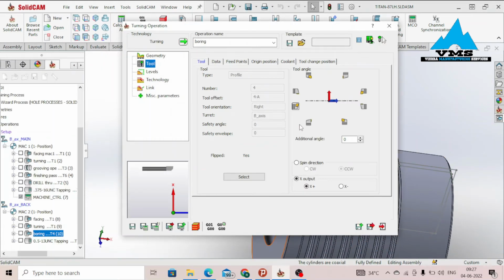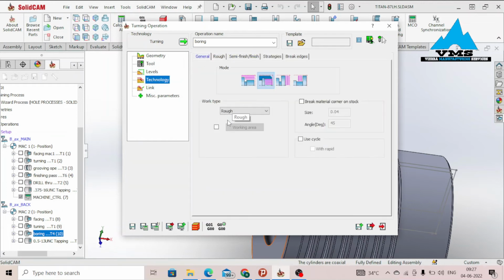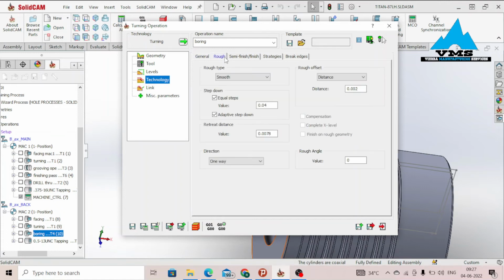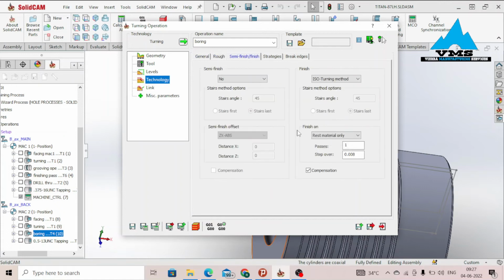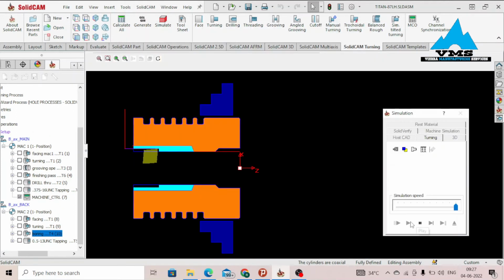Tool, we are using an internal turning tool, or a boring tool. This time around, we want to make sure that this should be the direction. Technology, we are using a roughing pass, and since this is a boring operation, or an internal operation, you make sure that our mode should be long internal. Roughing, we are using a roughing pass and a finishing pass with compensation on. Strategy, non-descending. Looking at the simulation.